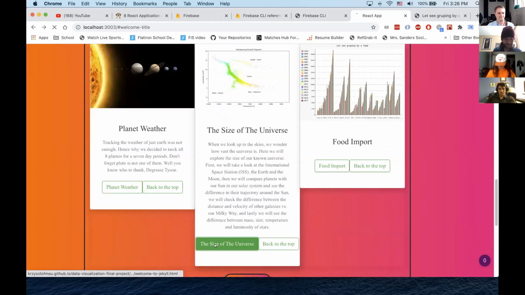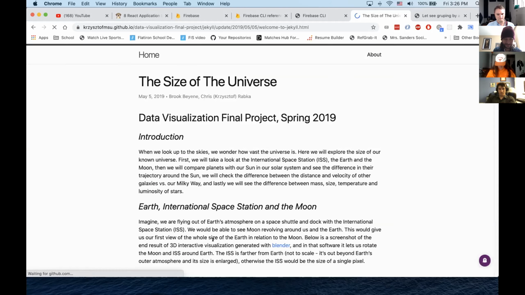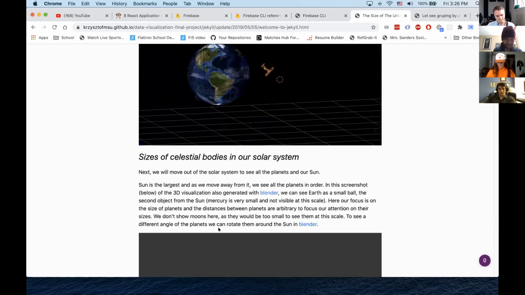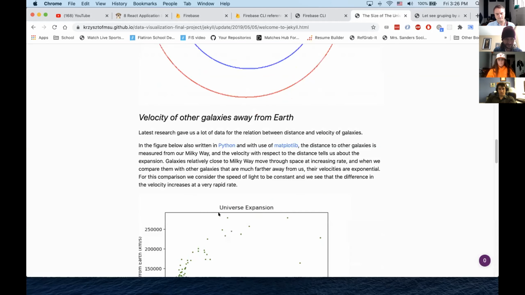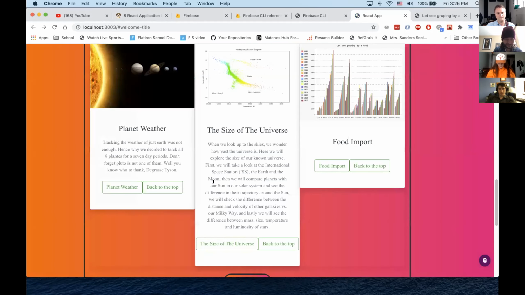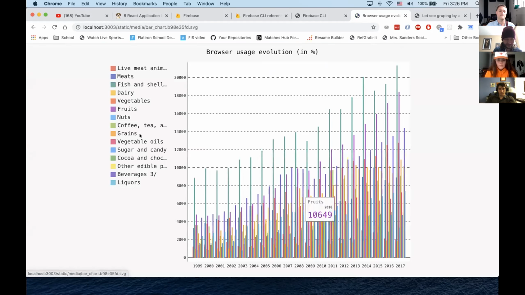And this was from MSU, a Python data visualization class that I ended up doing with one partner. And also this was another one that I did. This is Python based. The library used is called Bokeh. And this is how much food we were importing in the US between 1999 to now. Obviously, the most we import is fish, some liquor, some meat.